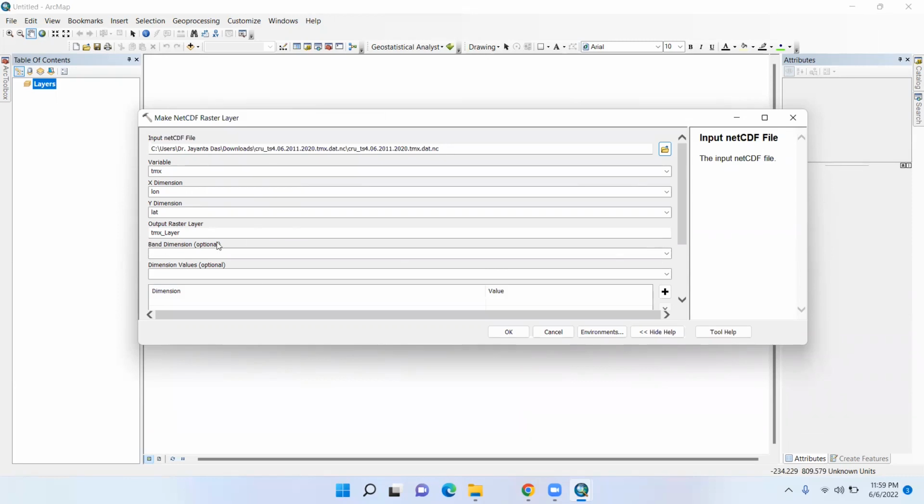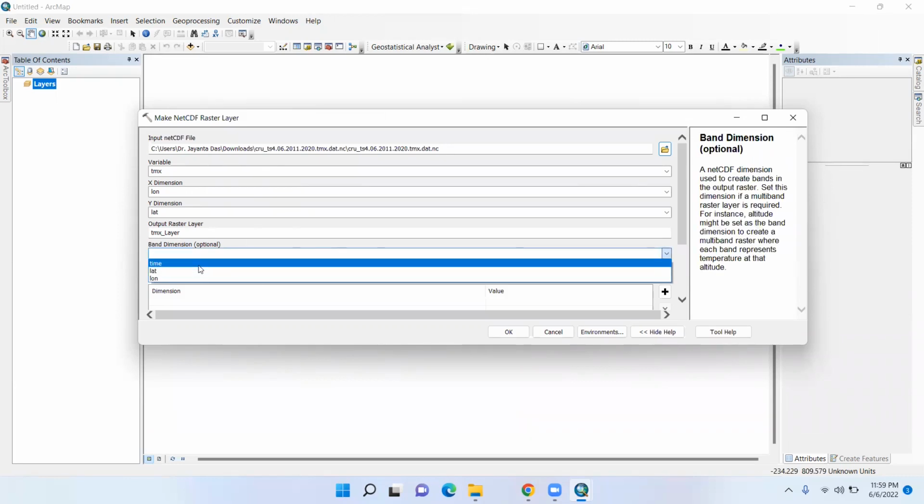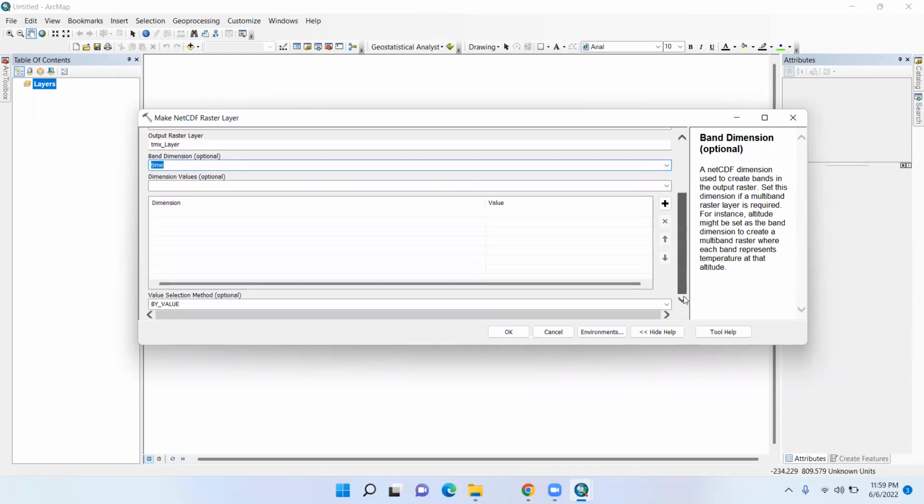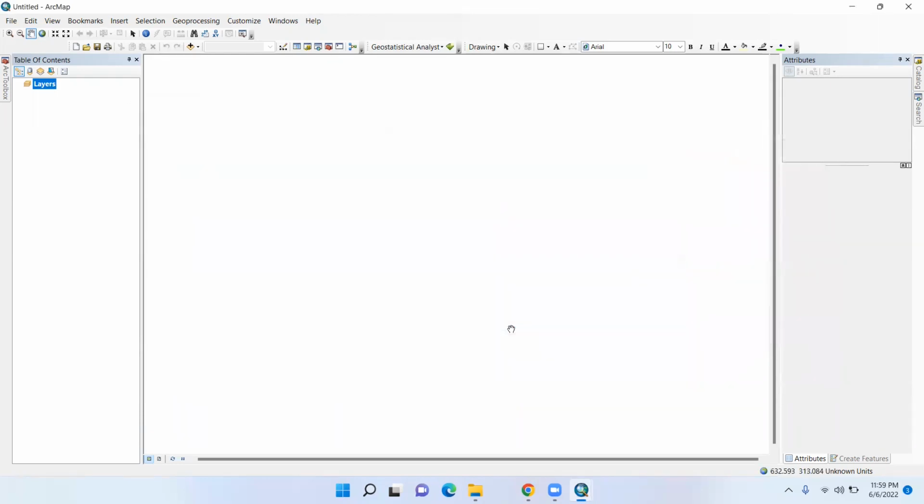We just have to change the band dimension. We have to change it here to time. Everything is okay. Just click OK. Now it is processing. It will take some time because it is whole world data, 10-year data. We can also extract this data in a CSV file.